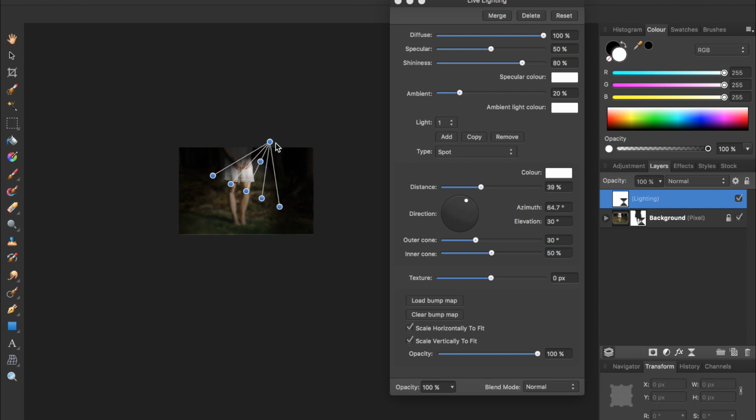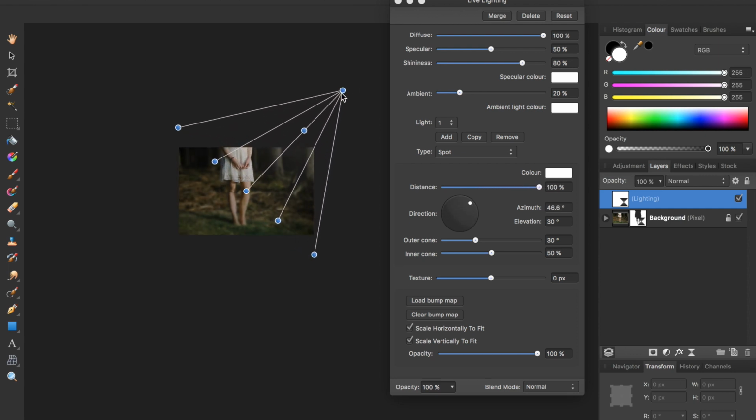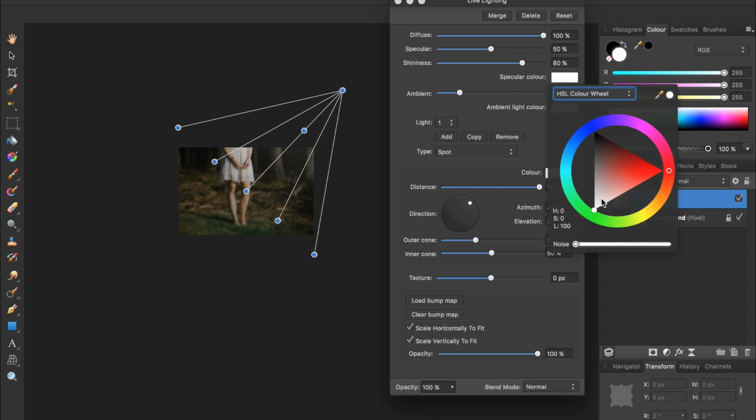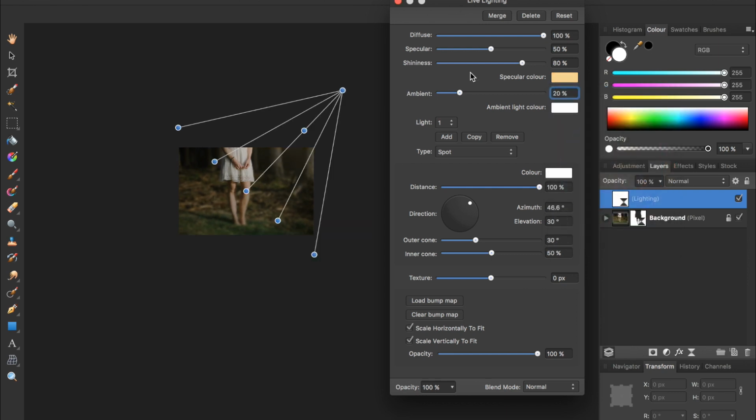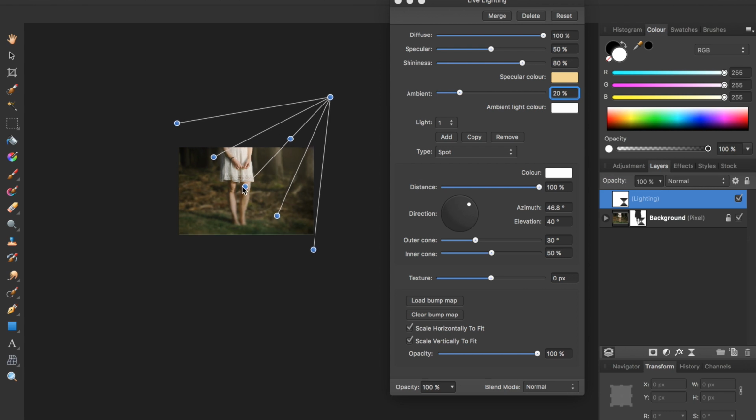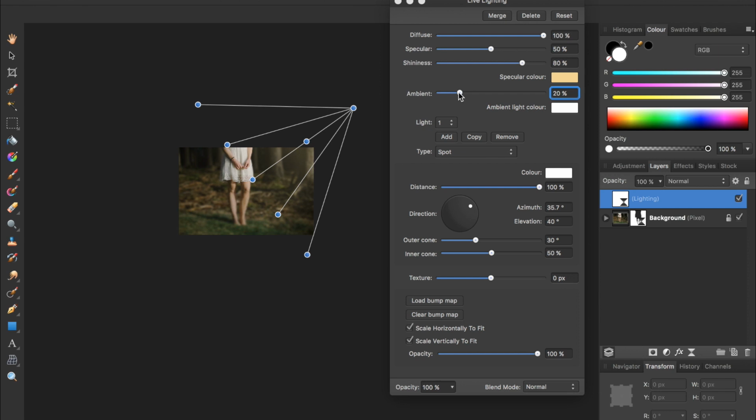I like to put mine over in the top right corner and then change the specular color from white to a light orange. You can mess around with the lighting to make it look however you want. I think I'm going to make mine come in a little bit closer, and then I'll angle it a little bit differently. I think I'll bring the ambient up a little bit so it's not so dark.